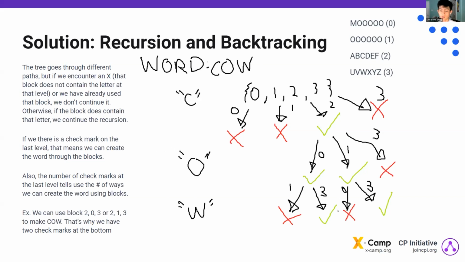A neat fact is that the number of check marks at the very bottom level also determines how many ways we can make the word. For example, in here, we can use blocks 2, 0, 3 to make COW. And then we can also use 2, 1, 3, C-O-W. So that makes 2 check marks at the bottom, or 2 ways, but the problem doesn't ask for how many. Overall, this recursive step is pretty tough, but hopefully it makes sense.